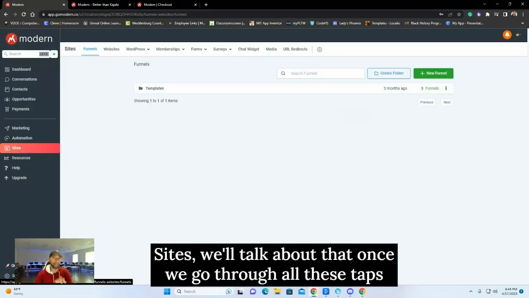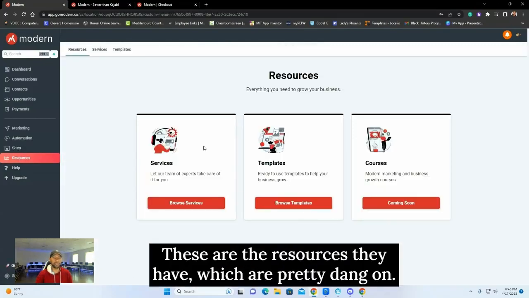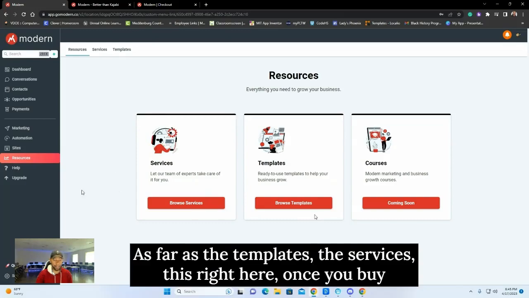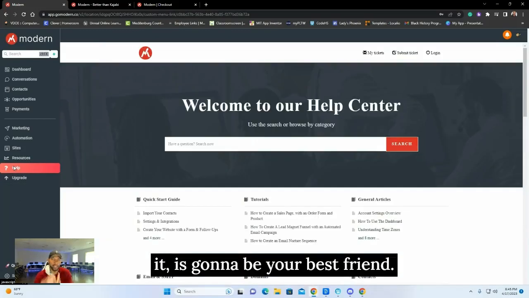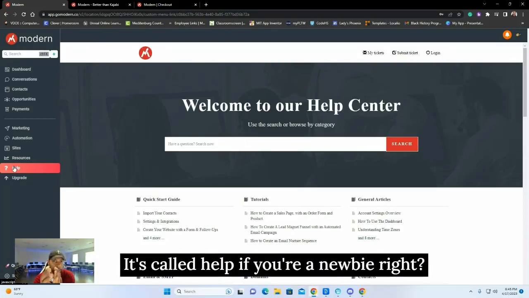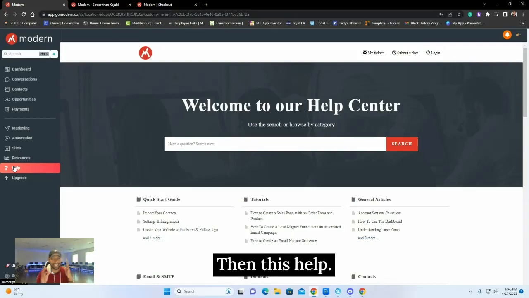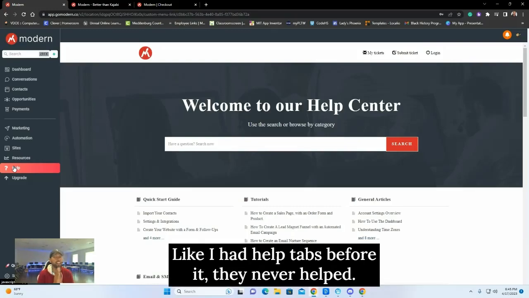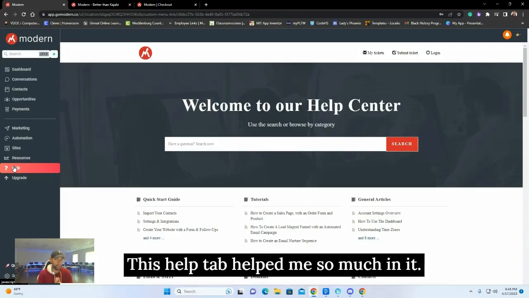Sites, we'll talk about that once we go through all these tabs about the different features. These are the resources they have, which are pretty amazing as far as the templates and the services. This right here, once you buy it, is going to be your best friend. It's called Help. If you're a newbie, then this Help tab is going to help you. I'm so serious. I had Help tabs before, and they never helped. This Help tab helped me so much.